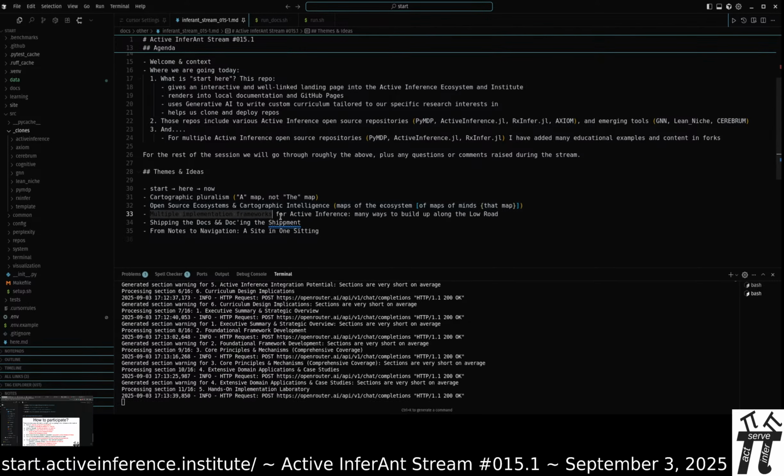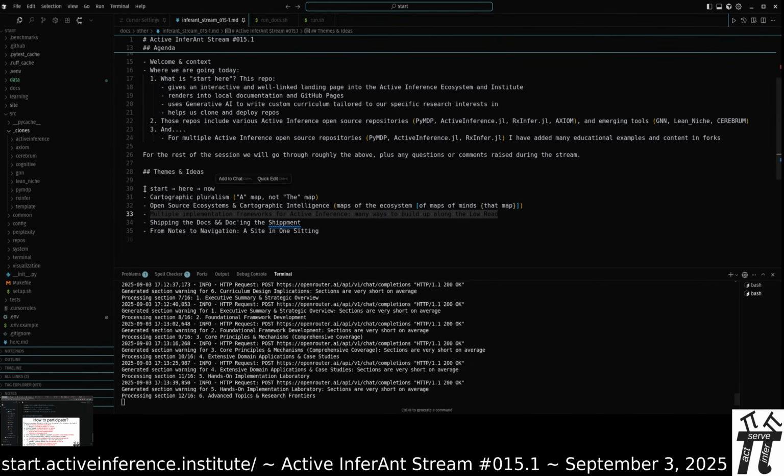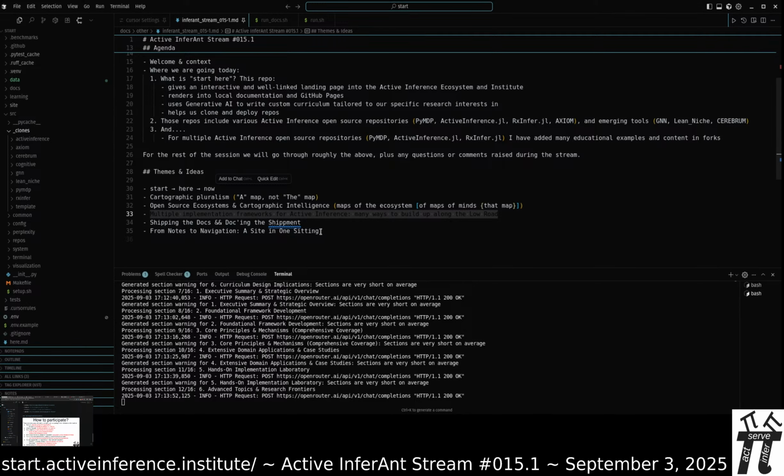There are multiple implementation frameworks for active inference. There are many ways to build up along the low road. We see that just by the juxtaposition of all of these implementation frameworks right here. And with GNN, we'll even have each of them implementing, where possible, some of the exact same models and state spaces. So even for a given state space, there might be one or more accessible ways to implement it with different trade-offs. So implementations do not negate each other in active inference.